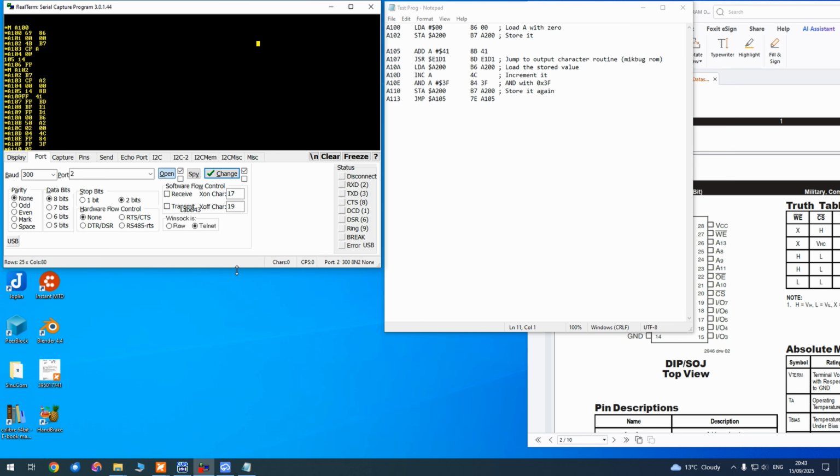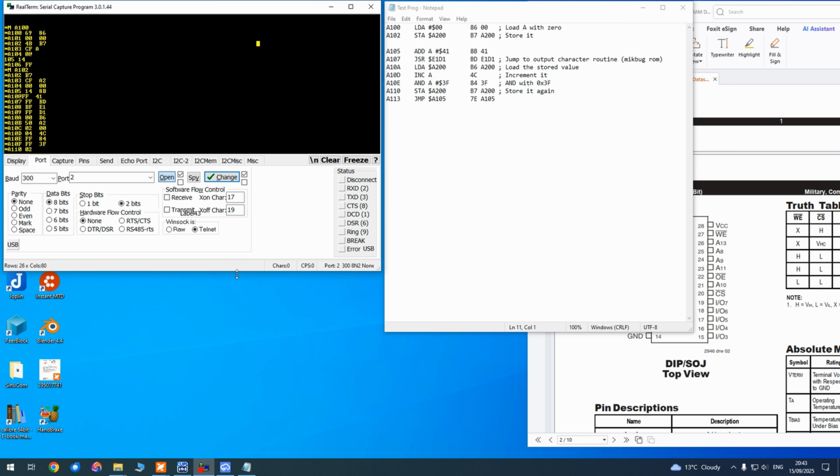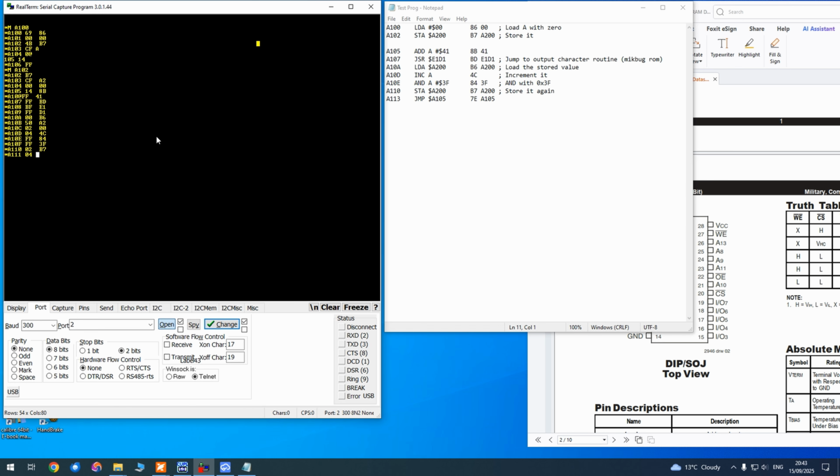So it again. I was expecting it to scroll. 843F B7. It's still doing it. Why? Right upon that. B7 A2 0 0 7E A1 05. Right.